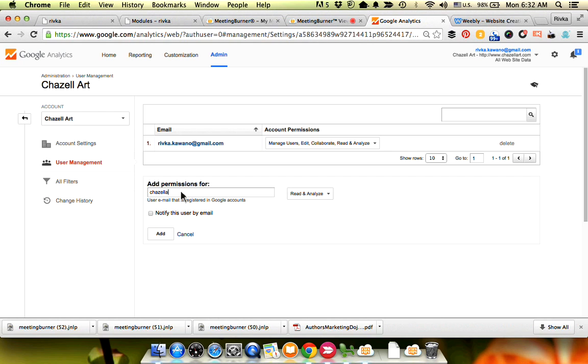Now they have to have a Gmail account in order for this to work, or a Google account. So if they're using a different type of account, now you can have a Yahoo address or anything else that's associated or registered with a Google account, but make sure that it is tied into a Google account. So you're just going to add in the email address that is associated with their Google account.